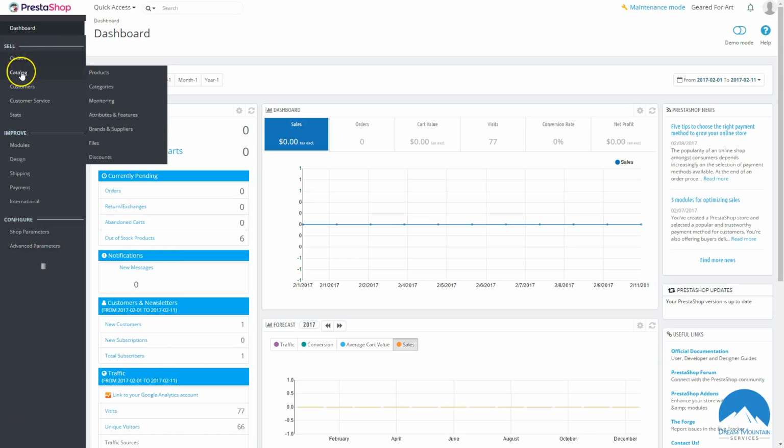So to start off with, we're going to deal mainly with this catalog tab. In this catalog tab, we have products, categories, monitoring, attributes and features, brands and suppliers, files, and then your discounts. Okay, so let's start out with, before you add products, you're going to want to start with categories.